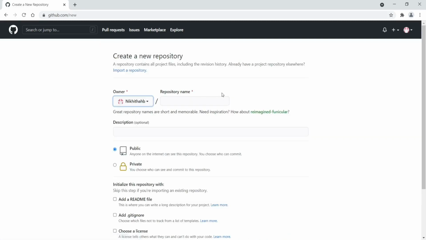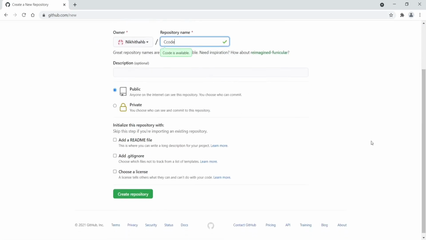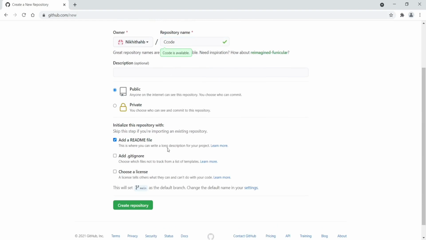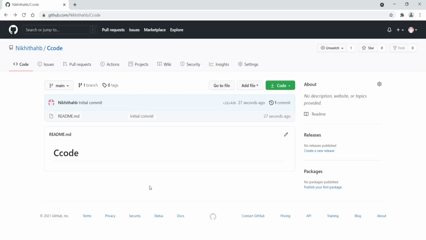So I'll click new repository and let the name of the repository be C code, and let it be public, and I'll add a readme file. A readme file is used for a long description. So I'll create the repository. Now you can see that the C code repository has been created, and only the readme file is there.